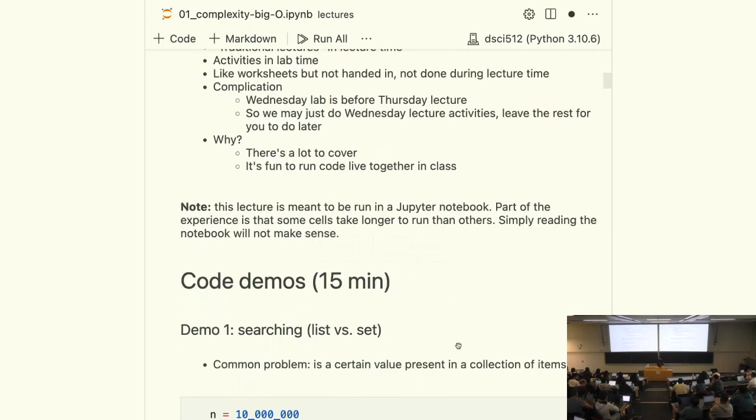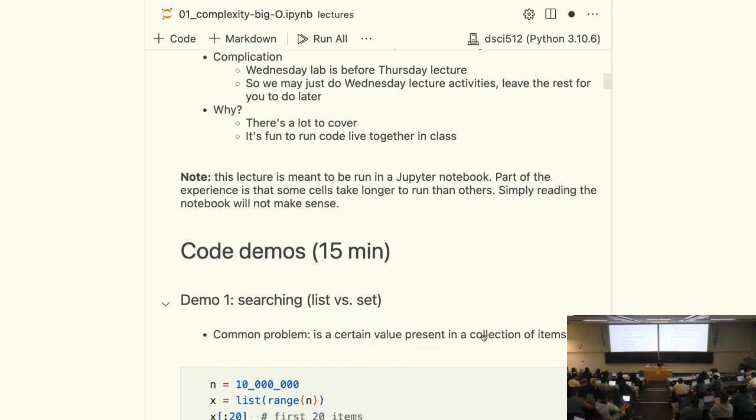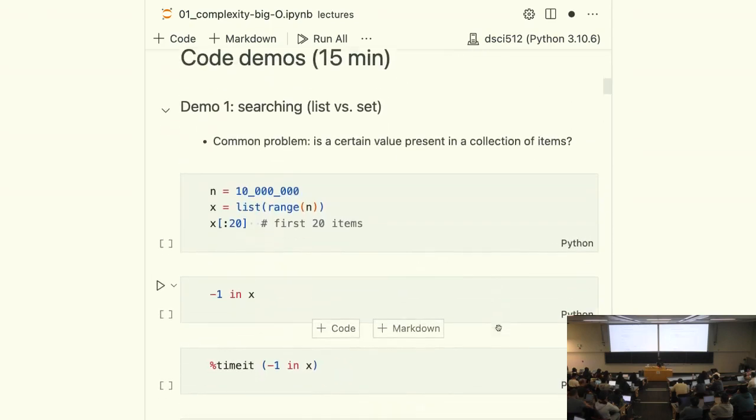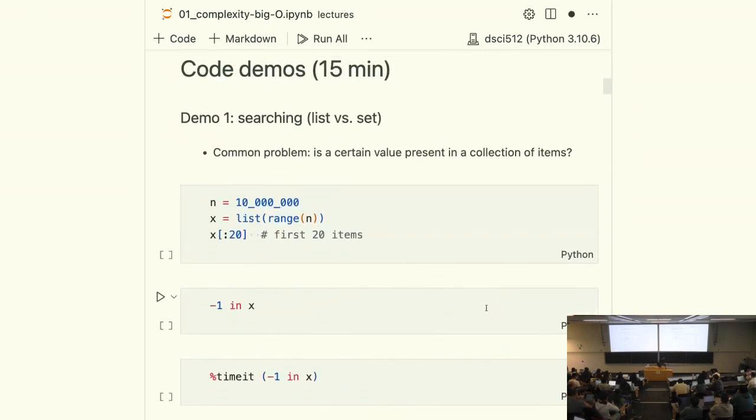All right. So let's get started. Let me walk you through a couple of demos to see what's going on here. All right. So demo 1, searching.